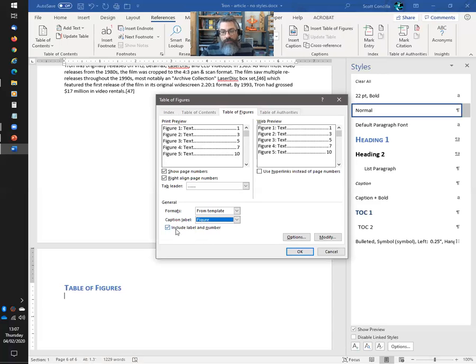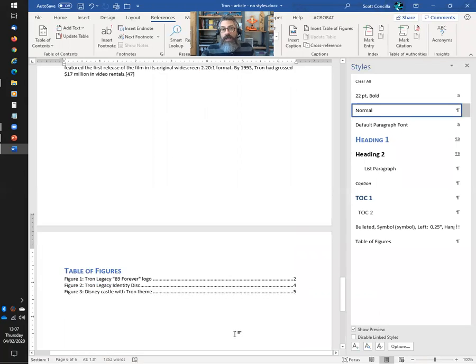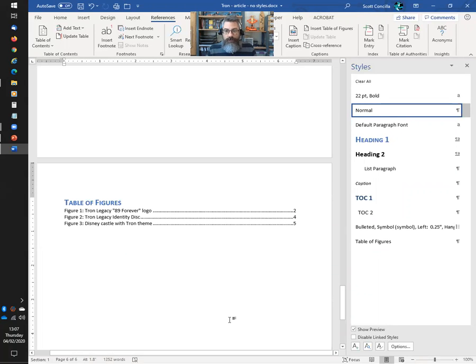Do I want to include label and number? Sure, yeah, all this stuff is good. There's other options, but it's fine. So I'm going to click OK, and ta-da, there is my table of figures. Aw, I really don't like how it's formatted, all right? What do I do? Do I highlight the stuff there and format it, or do I do something else?